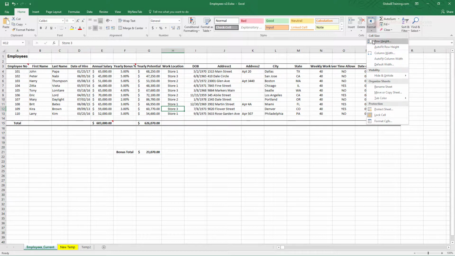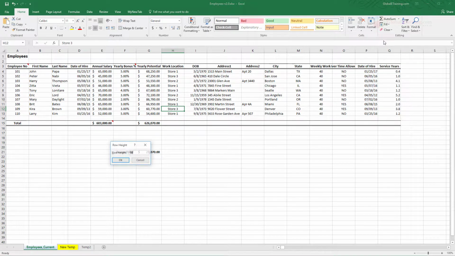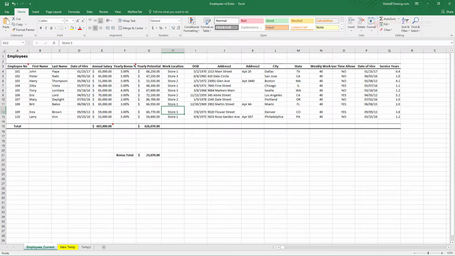You can also do the Row Height, Column Width. What this does is it will allow you to manually define the width using a number. See, it changes the width, or the height of the row.